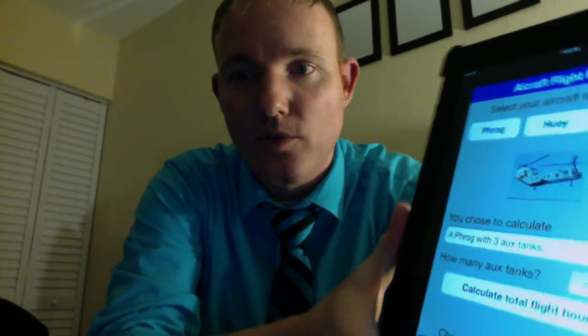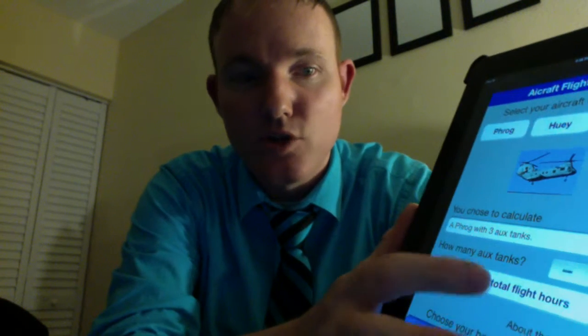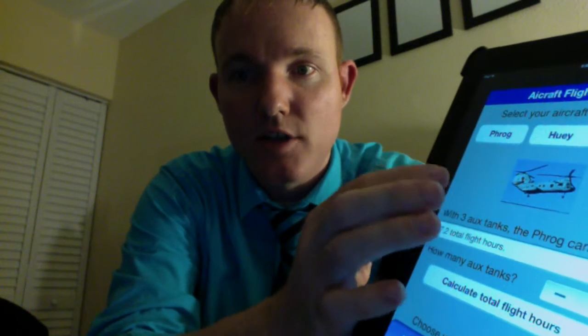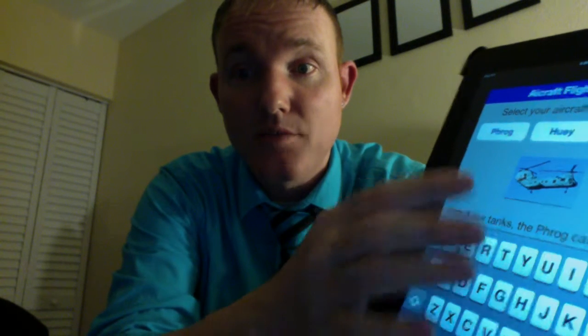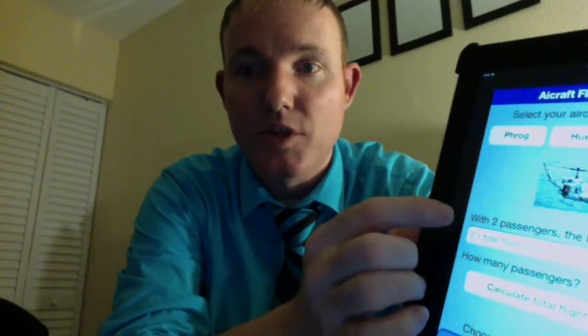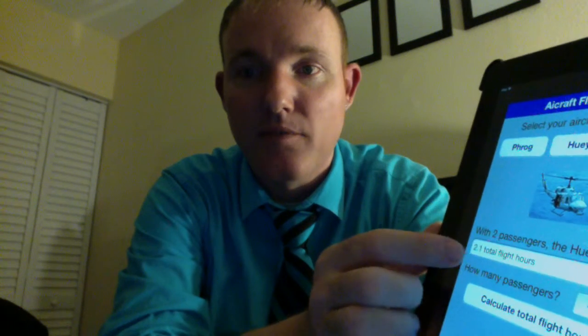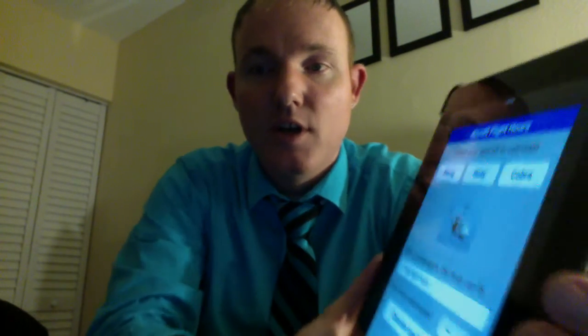So this one, for the frog, I put how many aux tanks, auxiliary fuel tanks, it has. And so when you do the calculation, not only does it change the label for the text field, it says with this many aux tanks, the aircraft can fly this many flight hours, and it puts that in. For the Huey, it has, with this many passengers, it can fly a total of this many hours. So that was pretty cool.